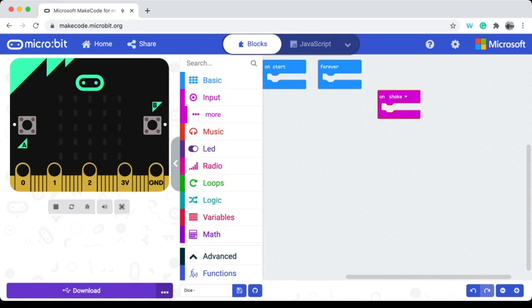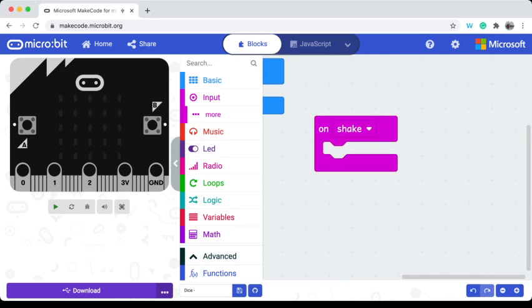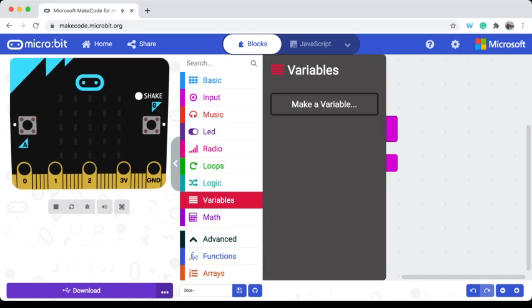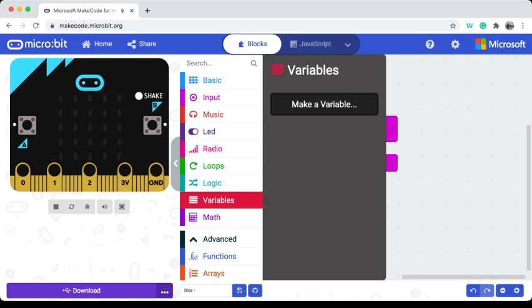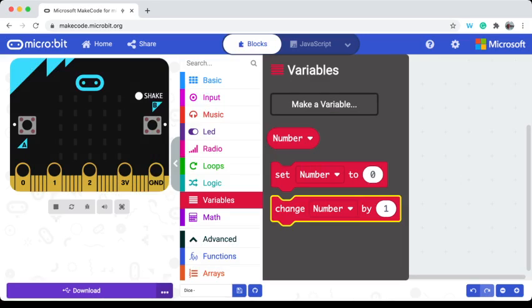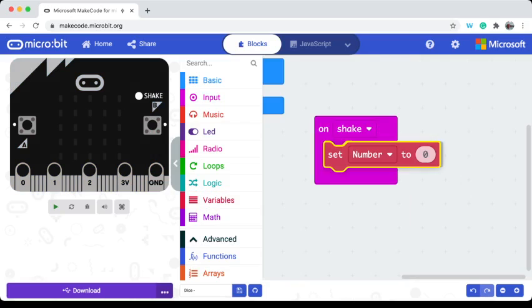I'll just make that a little bit bigger for you. And we're going to need a way of storing this because we're going to have a way to tell us, okay, well, what number is on the dice? And then we're going to display that on our LED screen. And so we need to have a variable. And a variable is a placeholder. And so here we can have just a variable called number. And so this number is going to be used to keep track of that number that we're going to get.